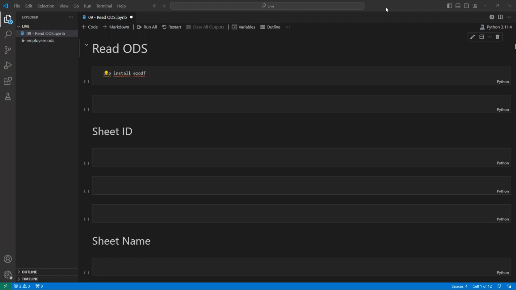Now, in order to use the read ODS function, we need to actually install another package called EasyODF. And we can do that here in the Jupyter code block by just running this, or you can come up to the terminal and create a new terminal and then pip install it there. I've already done that, so I'm not going to do that here, but it will take maybe 30 seconds at the most to install.